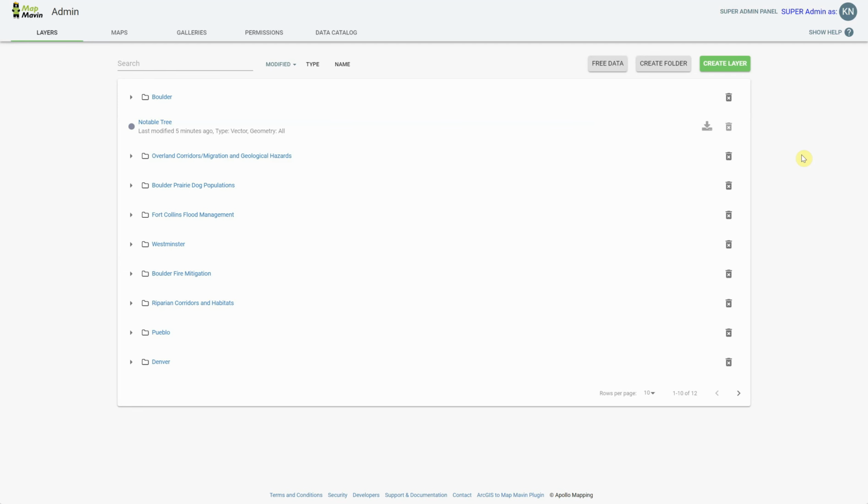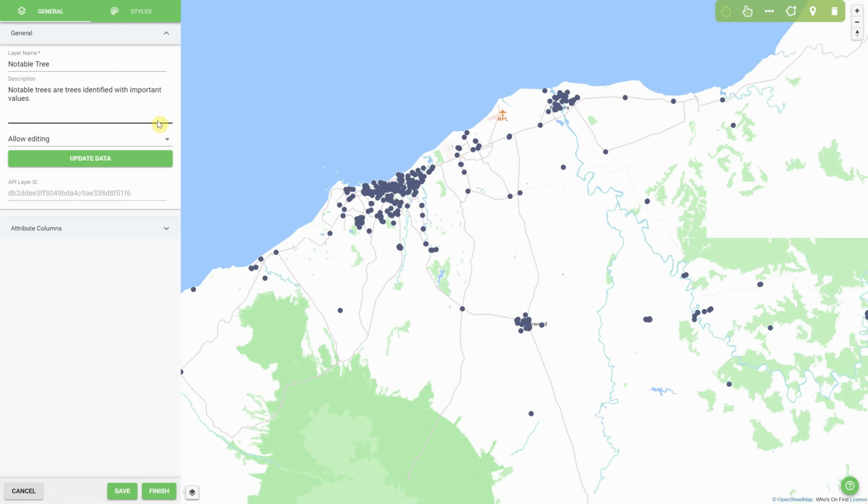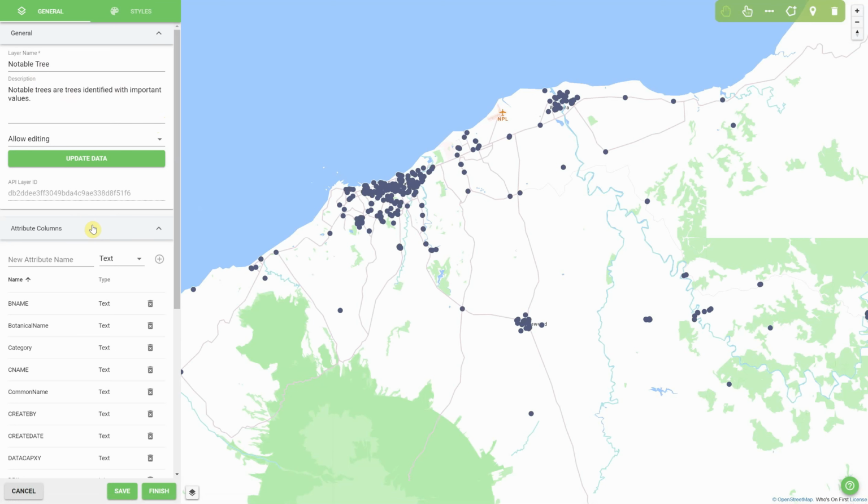As the admin, I would have loaded up this layer, notable trees, and it would end up in my layers tab. In order to do any changes to that layer, I would click on it and it would take me to the layer editor. Here I can change the layer name and description, and if I haven't already added an attribute column for tree health, I can do so here. And then I would click the plus button and it would add a new blank column.